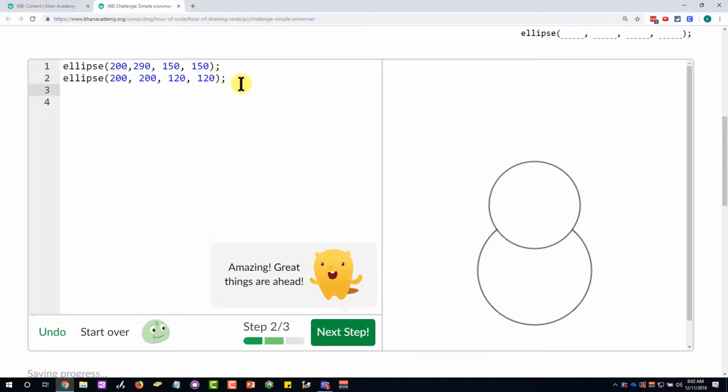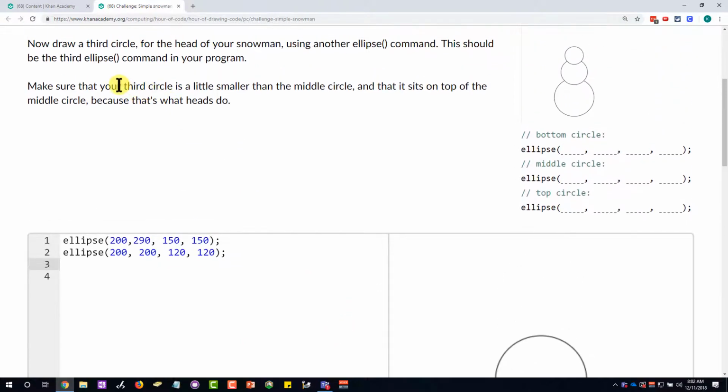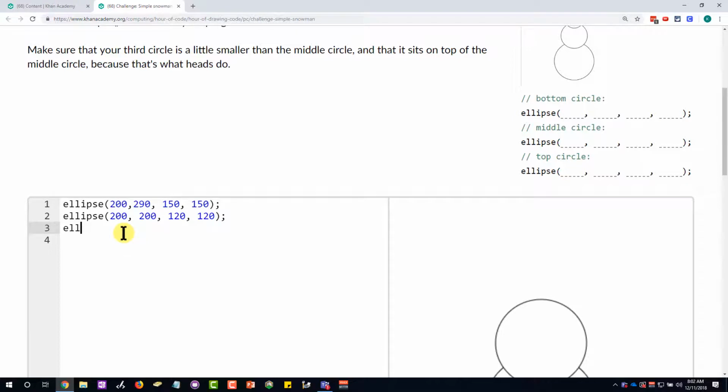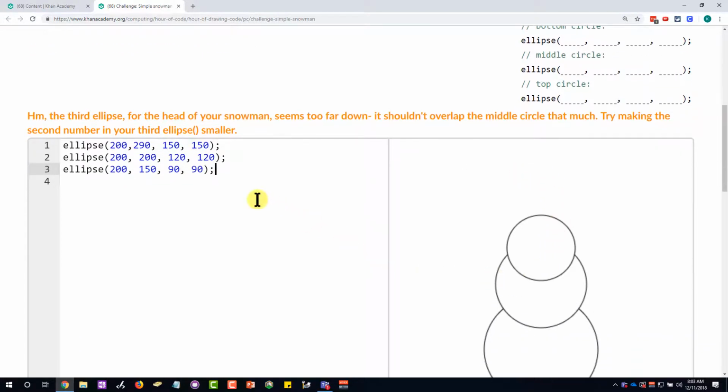So then I need to click next step, and then it says make a third circle. So let's do ellipse 200 to keep it in the middle, and this one's going to be even higher. Let's try 150, and let's try 90 and 90 and a semicolon. And then it's telling me that it seems too far down, like his head is stuck into his body, so I need to move him up a little bit.